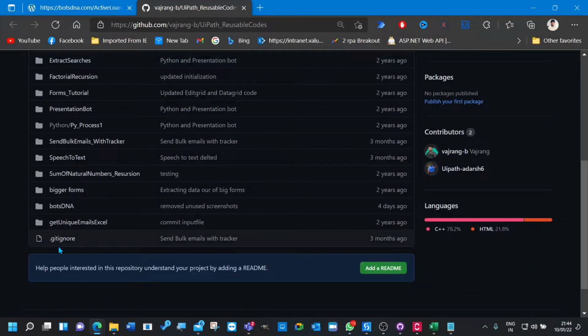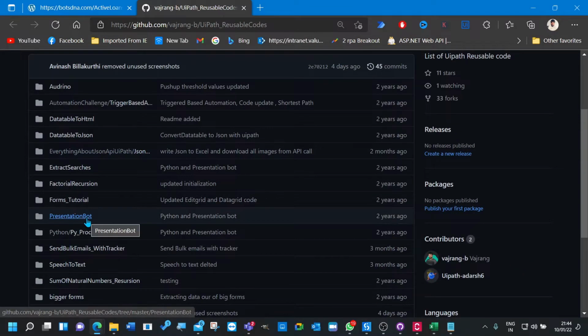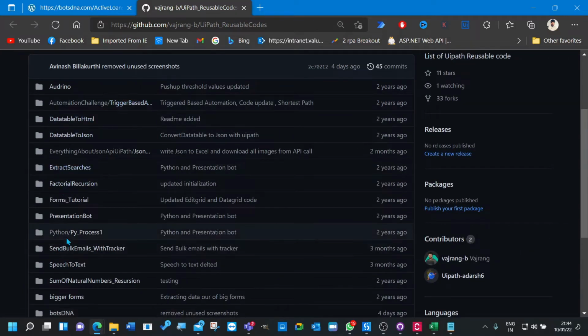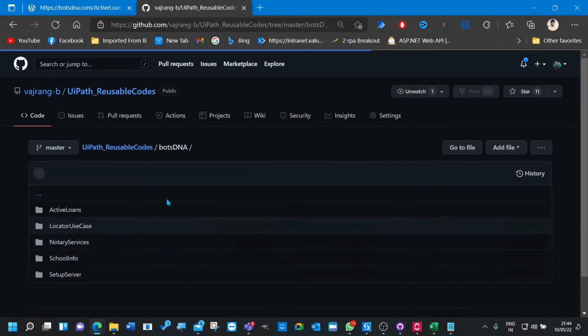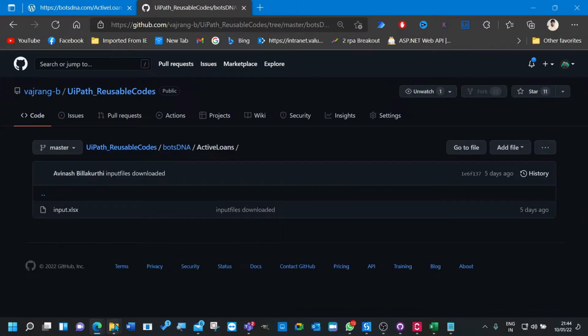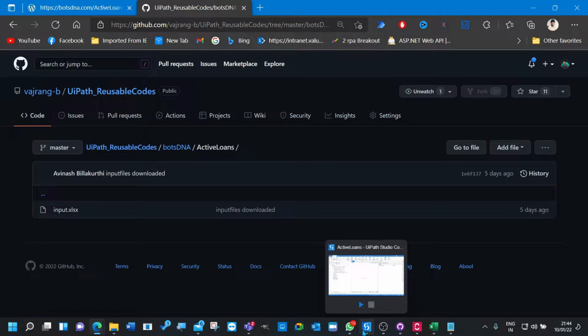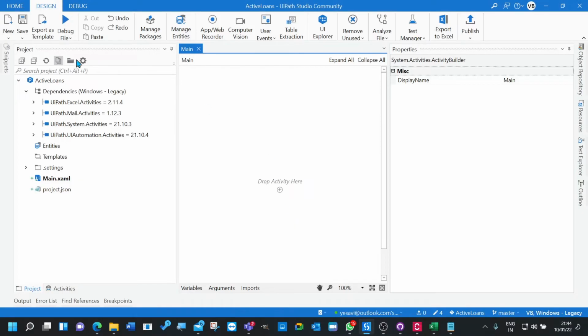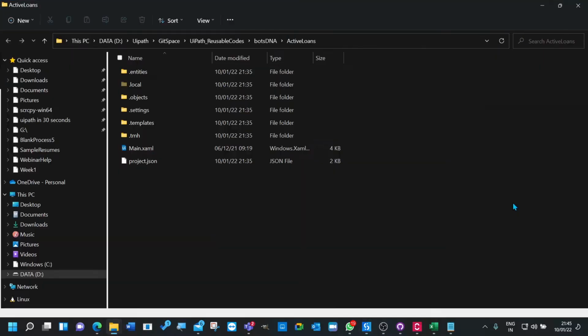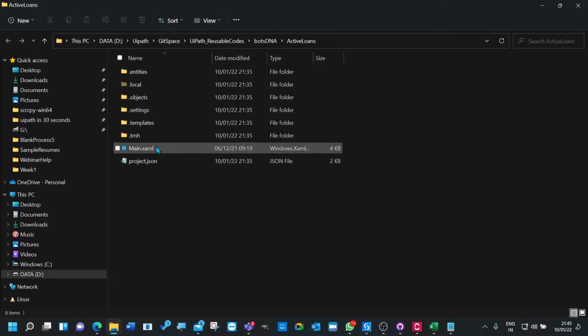Previously, we have many reusable codes. Along with that, let's go with Botsdna. In that, let's go with ActiveLoans. This is where I'm going to store all the information. Here I have created a blank process, and this process is again inside the Botsdna folder. So we have the main file.